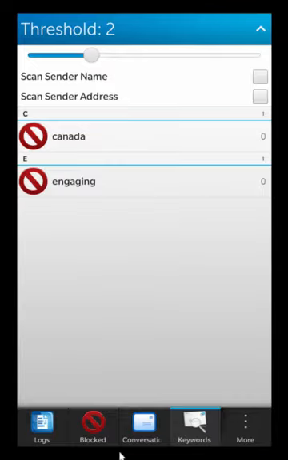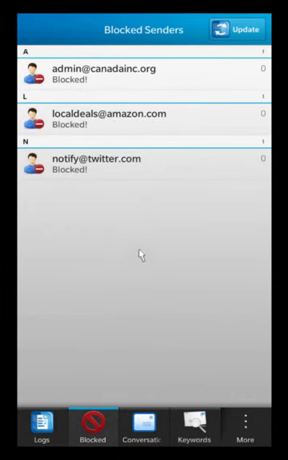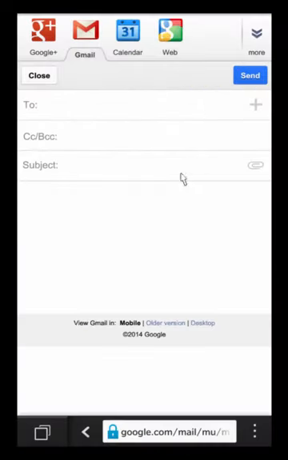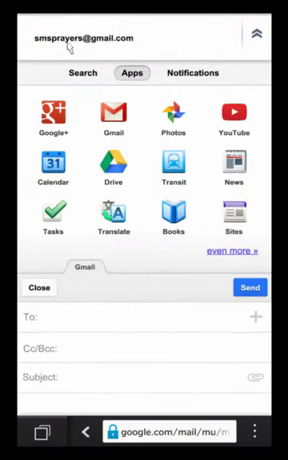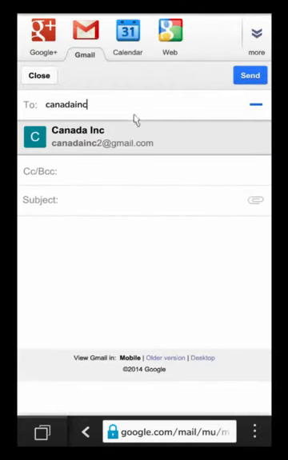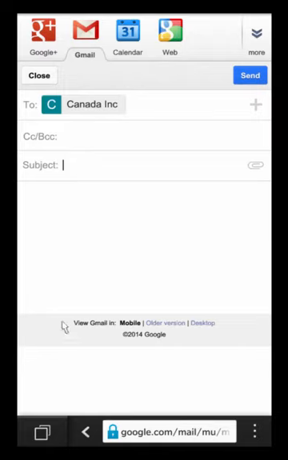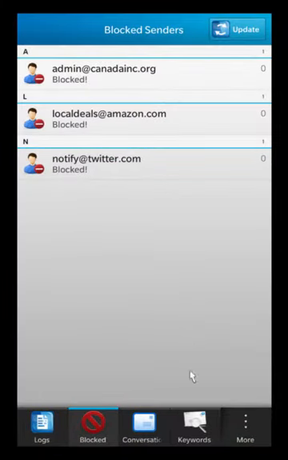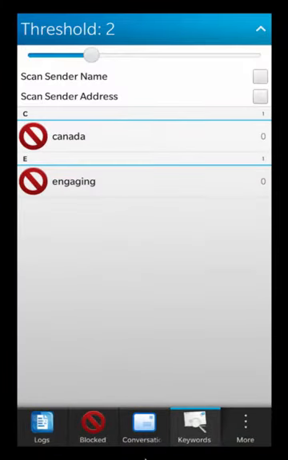So we'll go ahead and show you right now. Remember, the only ones that I have set up here as blocked are these 3 addresses. I'm going to send an email now from a different account, this account right here, which is not blocked. And I'm going to send it to this email address, the one that's set up on the device. And in my subject line, I'm going to put 2 of those keywords that I have. So you'll see that, Canada and engaging.